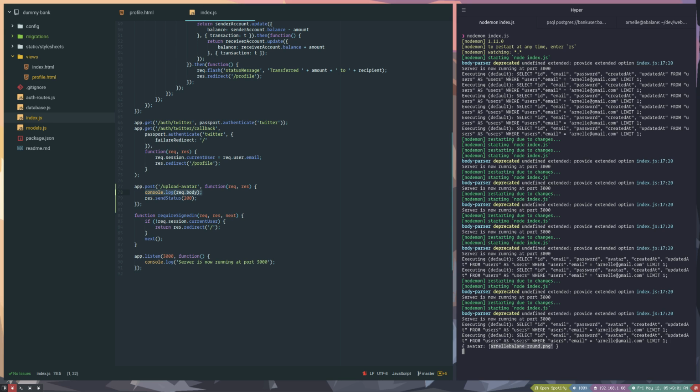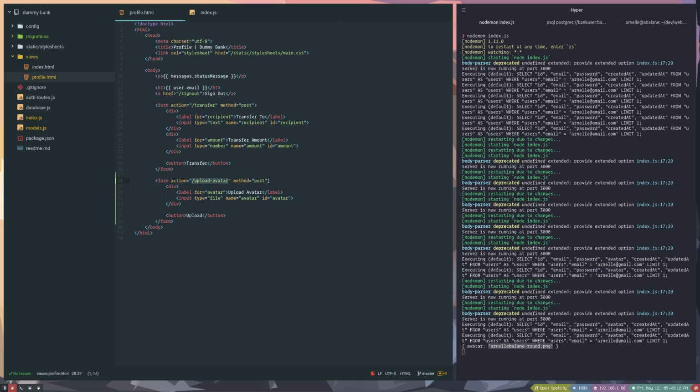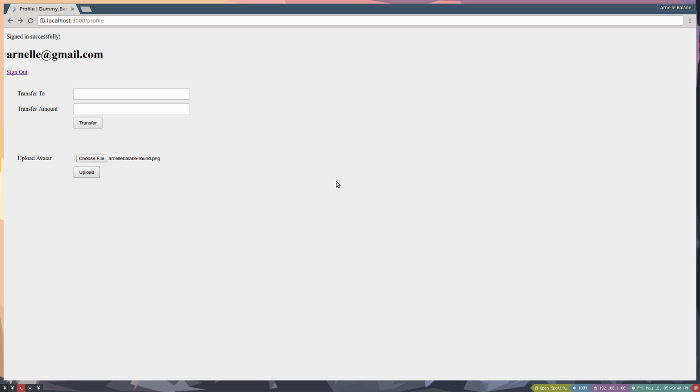Now the problem here is I'm getting the avatar as a string, which is just the file name of the file that I uploaded, instead of having the actual file. So to tell the form to actually send the actual file, we need to give it the enctype attribute with the multipart/form-data value. That attribute will tell the form to actually upload the selected file, the avatar, instead of just sending its file name back to the server. So let's do that again.